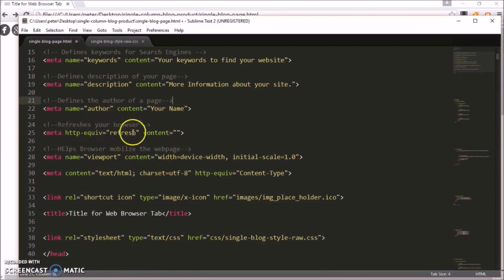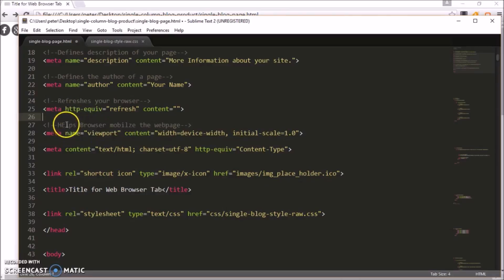Next, refresh, which refreshes your browser. Now this stuff I don't use, I just put it in there to get it out of the way, so I don't have to keep retyping stuff. In the content, if I want to refresh the page every 30 seconds, you can put that, or every 60 seconds, and so on and so forth. I just don't refresh it. I just leave it the way it is. But you can refresh it if you want. Go ahead.